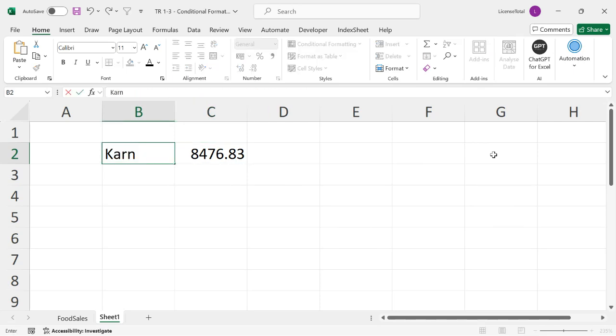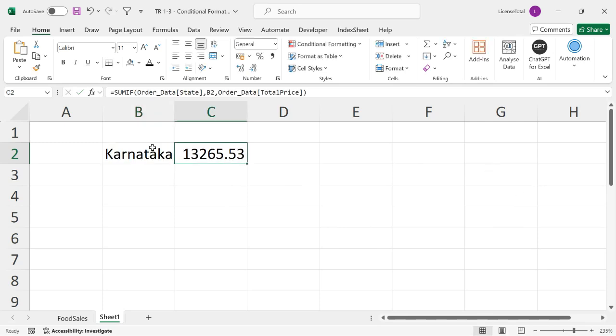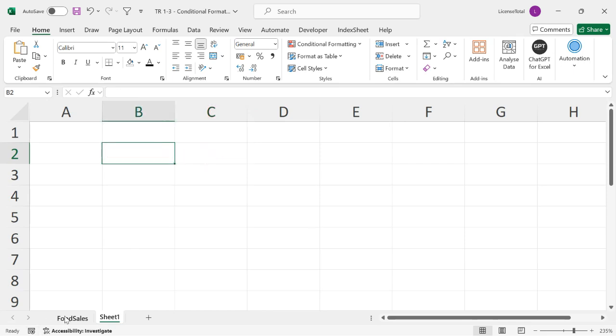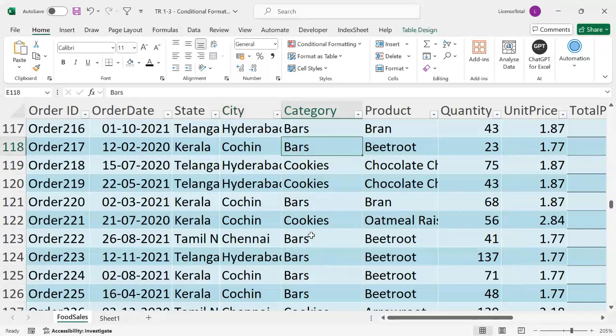I'll change this to Karnataka. I've got the total sales value for Karnataka. So you are not at all navigating to the other sheet. You don't have to navigate to that sheet to get that column selected. You can use structured referencing if the data has been converted to a table. So this is one major benefit of converting normal data to a table.